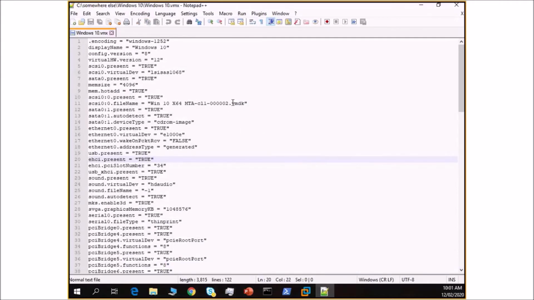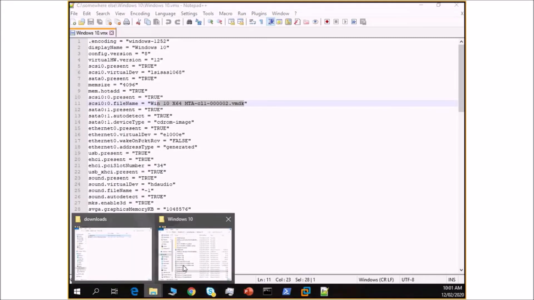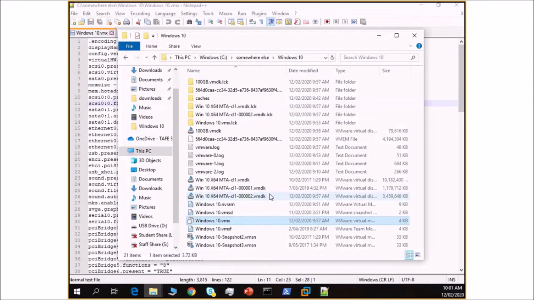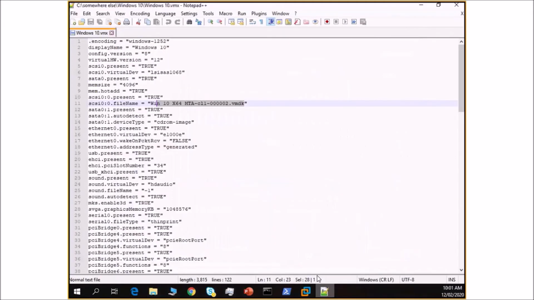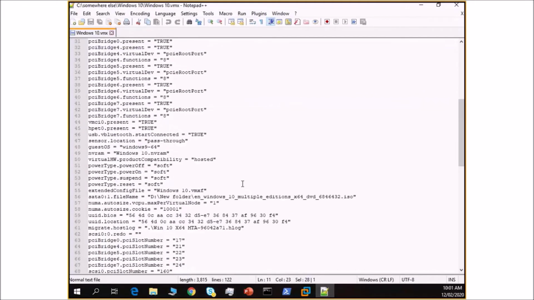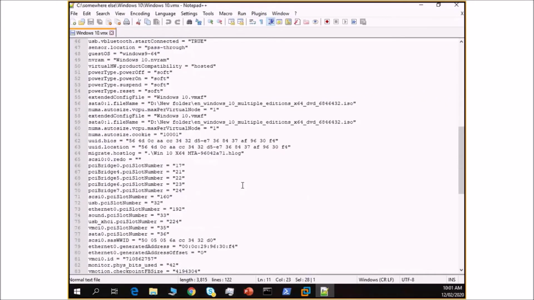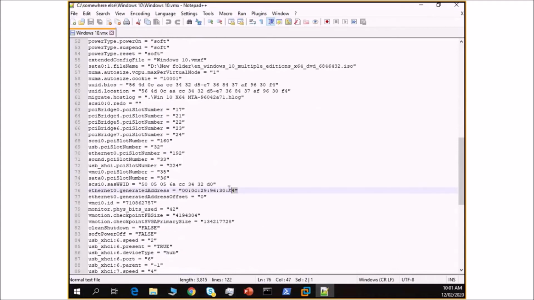Like for example, the file name of the virtual hard disk. See, the SCSI file name is this one. That's the actual virtual hard disk file. If I go back here, there it is. That's the virtual hard disk file, linked to this virtual machine. Other things, like, let's have a look at that MAC address, if we can find it. There it is. There's the MAC address of that computer. Just remember the last 4 digits, 30F4.